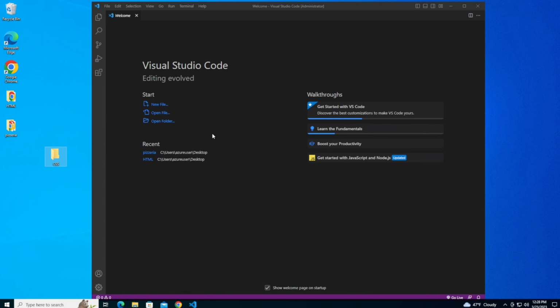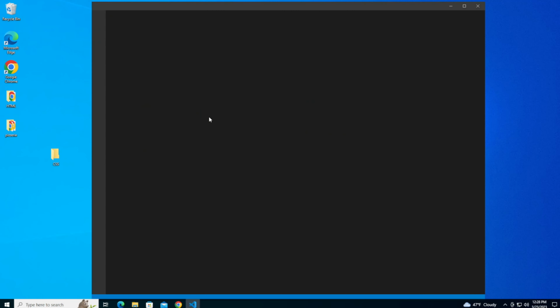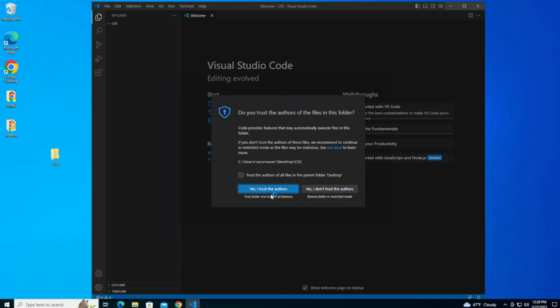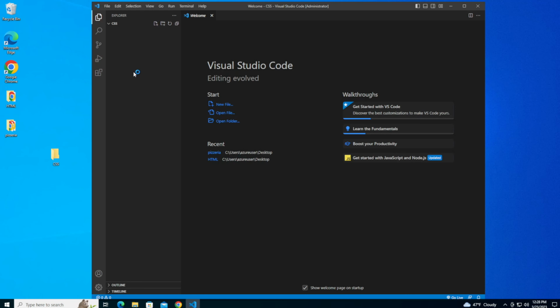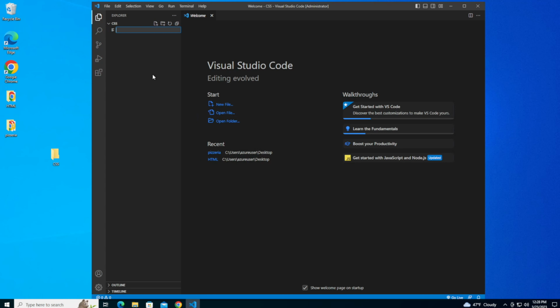Hopefully you have VS Code open, so I'm going to drag and drop the CSS folder that I just created into VS Code. I'm going to trust myself as an author, and I am going to then create a new file called index.html.